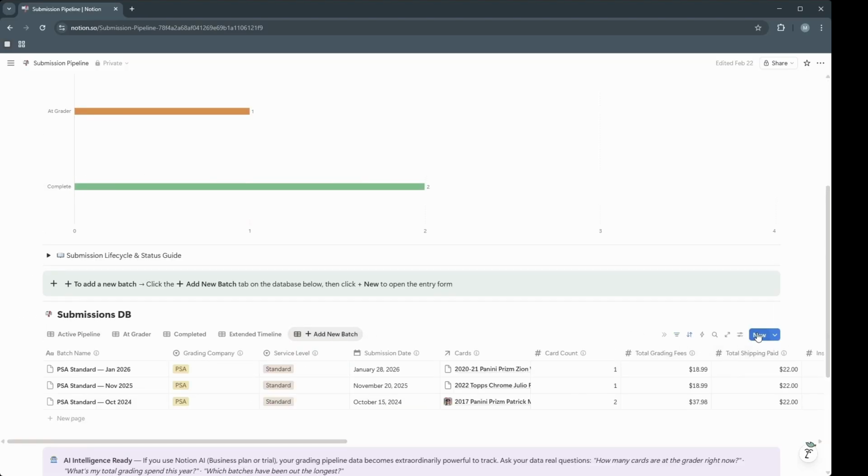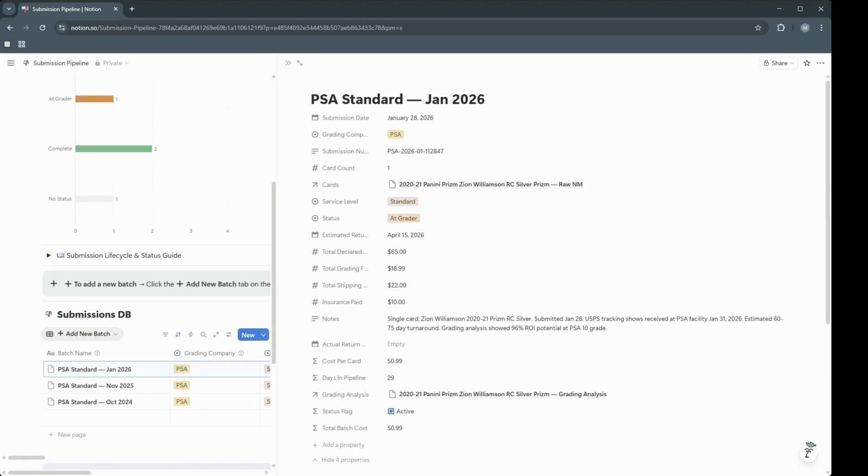Click Add New Batch, then New. Batch name, be specific. PSA Standard, February 2026. Grading company, service level, submission date. Link the cards in this batch. Enter card count, total grading fees, total shipping paid, and insurance. Everything in one entry. The status field walks the batch through.